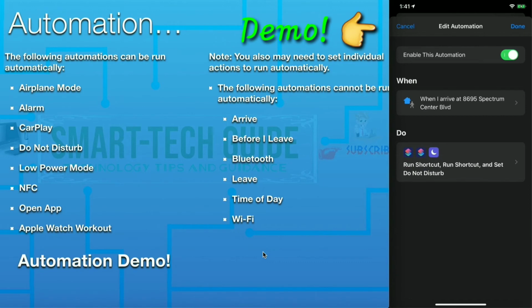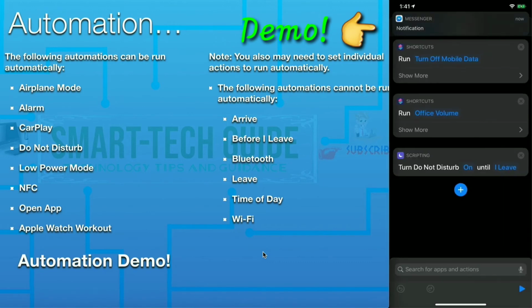When I reach my work, then I turn off my mobile, change the media volume to office level. It's very minimum, or maybe 0, and turn on do not disturb. That's a separate task, and the first two are shortcuts. You notice that shortcut is a separate app, and for that you need to open the app and then choose a shortcut, but the action you can choose individual action from the main menu.